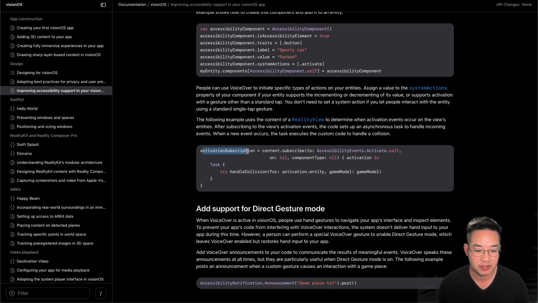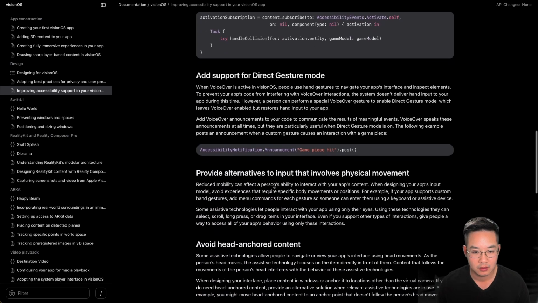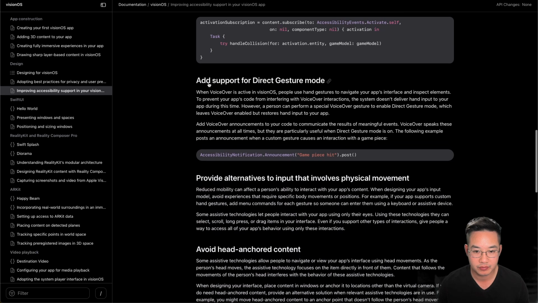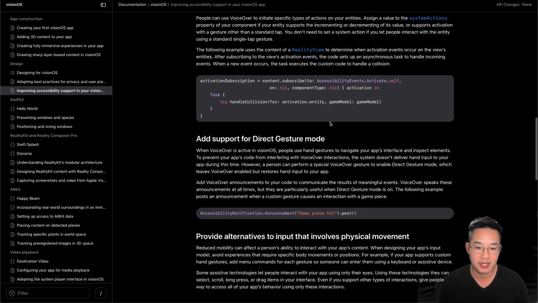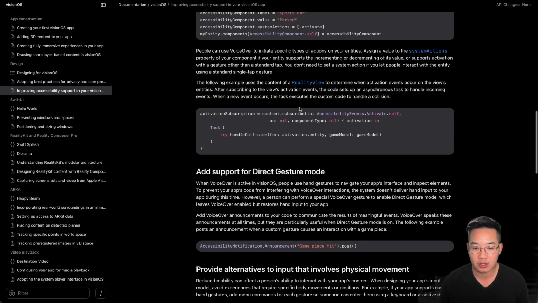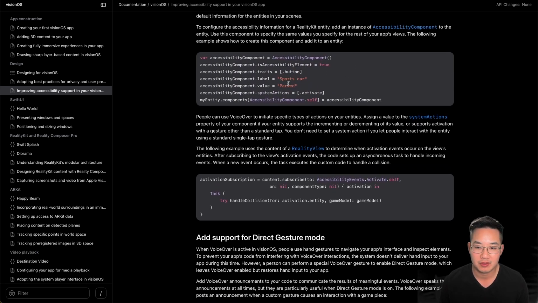Here's an activation subscription: content.subscribe to our accessibility events.activate. Upon activation, we do a handle collision, and during that collision, we have activation entity and the game model. Okay, very cool. So I think this has to do with the Happy Cloud code, where we handle the collision of the Happy Beam and the cloud. The accessibility events occur, which is not for Happy Cloud. Sorry, it's for the sports car that's parked.